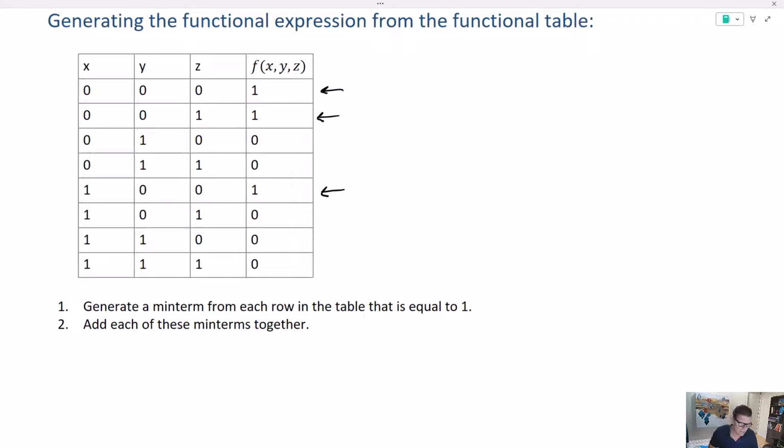Okay? And so what I'm going to do is everywhere where I have a 0, I'm going to take the complement, and that's going to be my literal. And so in this case, I've got x, y, and z are all 0s. x bar, y bar, z bar. So when I multiply the 3 of those together, I get 1. Okay? Because 0, 0, 0, it's going to give me 1.